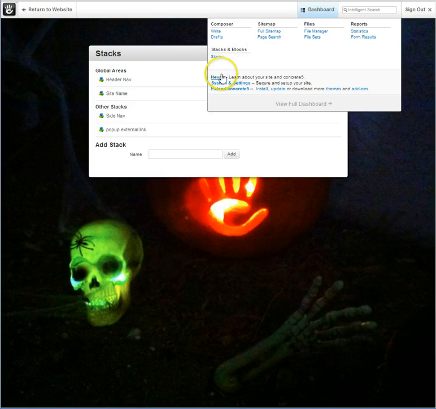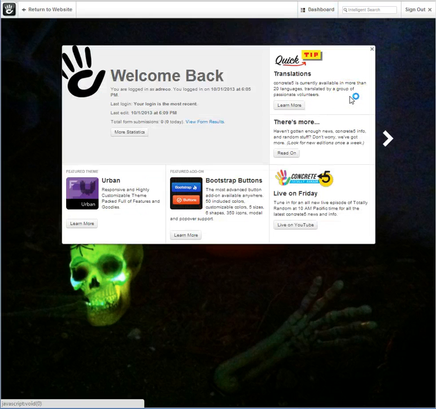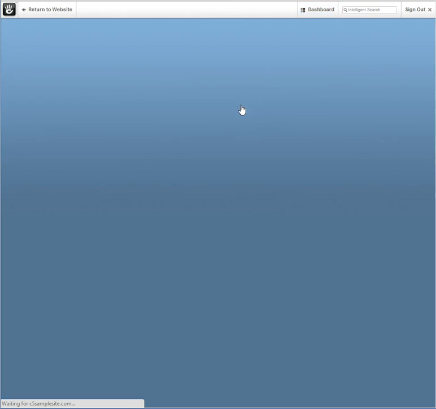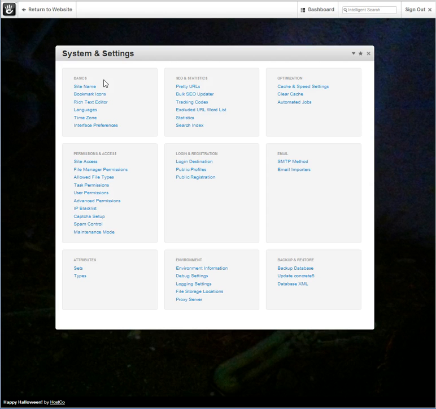Again, news, it's a tool, and now you know where to find it. So let's go to the third page. Systems and settings. Starting out on systems and settings where it says basics, that says it all. Your site name, your bookmark icons, your editor, languages, time zone, all of these are under your basics.